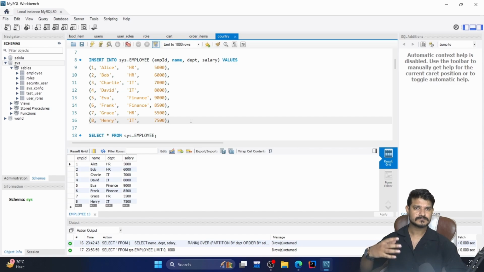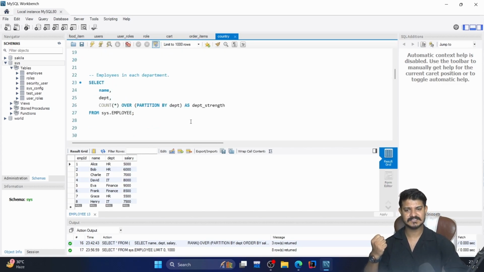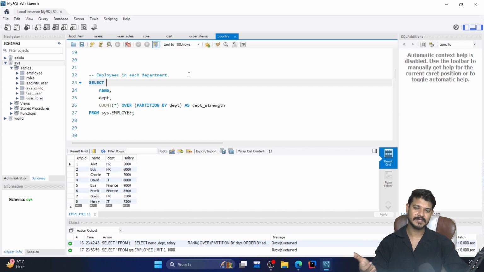Now let's say I want to add some extra details to each row. For example, I want to find out, for each employee, how many employees are there in their respective department. If I directly apply a group by query, what will happen? I have three departments, HR, IT, and finance, so I'll get only three rows. I don't want that. I want each row to be present, with the name of the employee and which department they are in. Along with that, I want the total number of employees in their respective department.